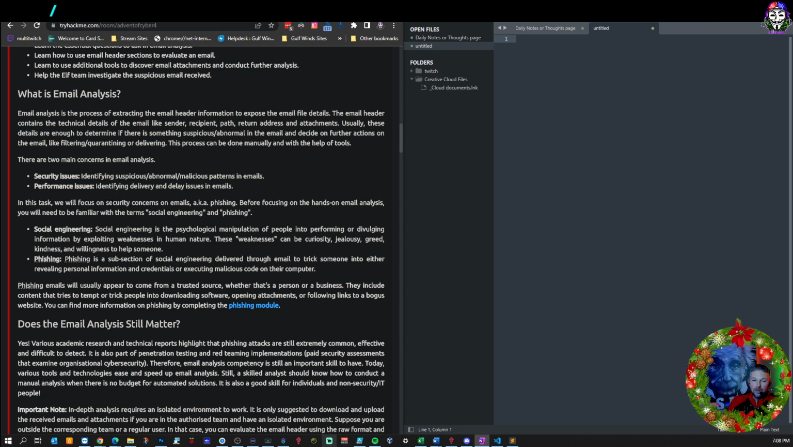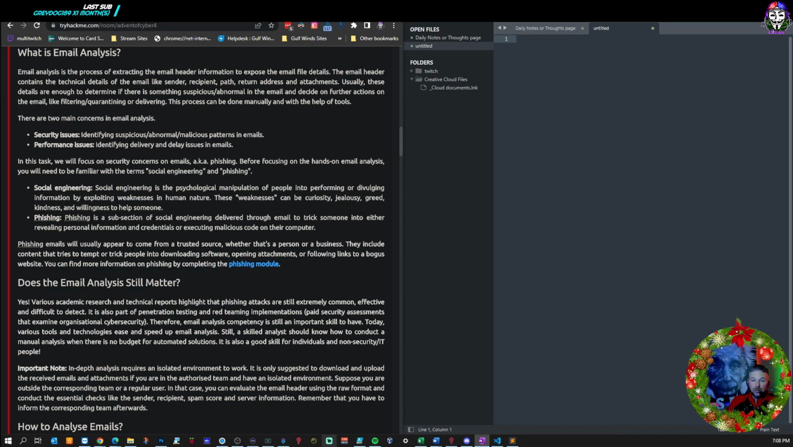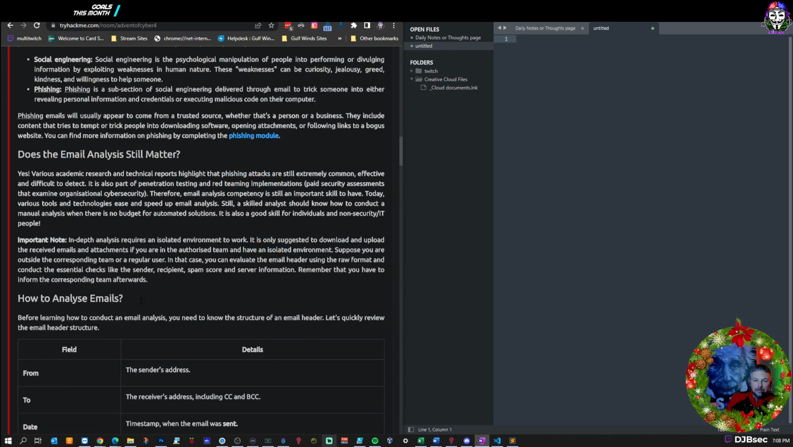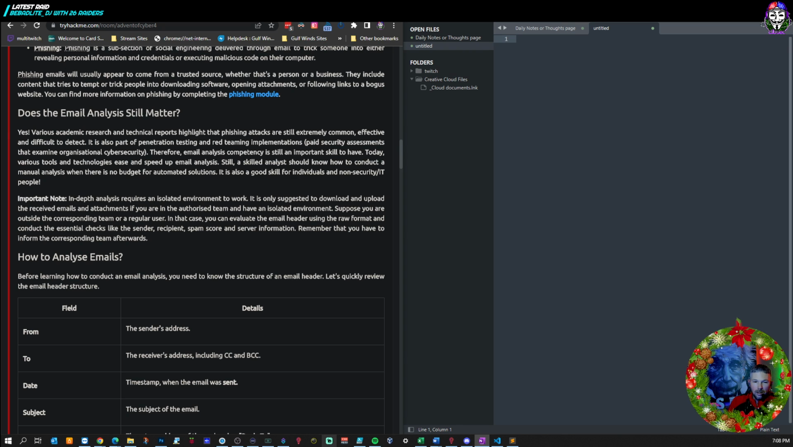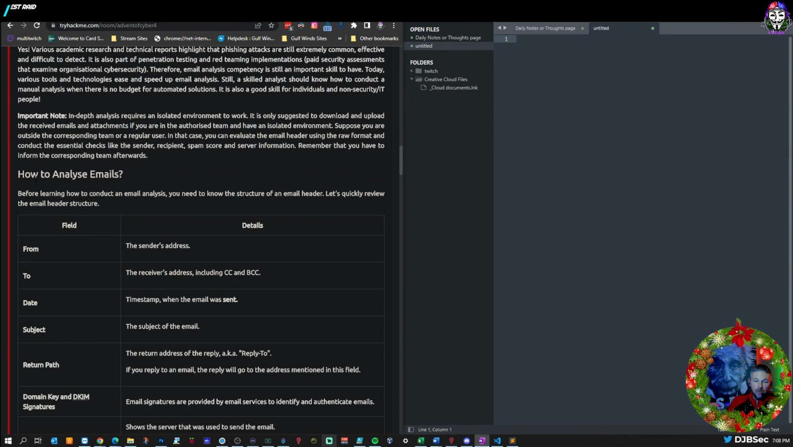In this task, we'll focus on security concerns like social engineering and phishing. Phishing emails usually appear to come from trusted sources, but they're not. I'm sure everybody out there has gotten an email from their boss that wasn't actually from their boss. Does email analysis still matter? Yes, 100% it matters.